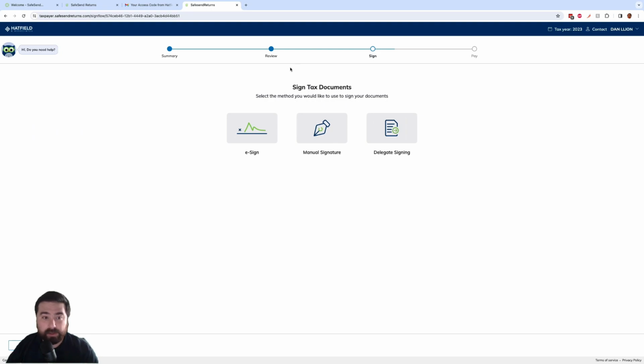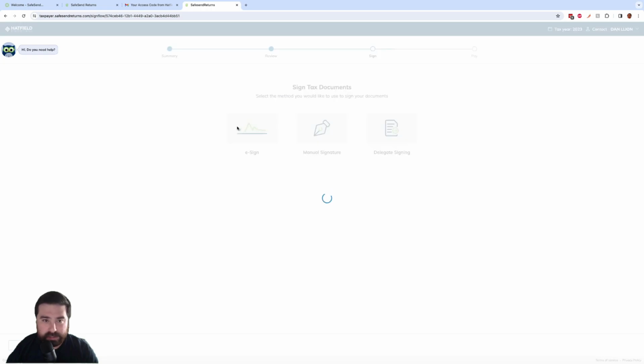Next is signing. So we have three options for signing typically: e-signing, manually signing, where we're going to print out those e-file forms and sign them manually, or delegate signing if we're going to actually give the responsibility of e-signing these e-file forms to somebody else. In today's video, we're just going to stick with e-sign.